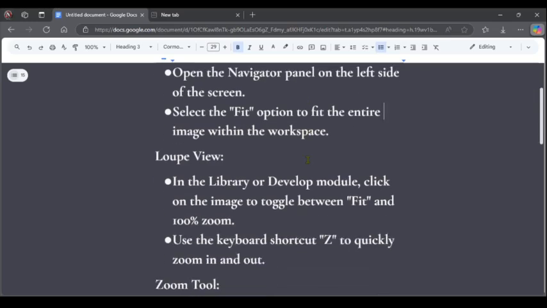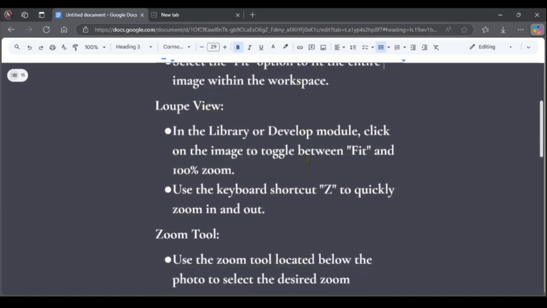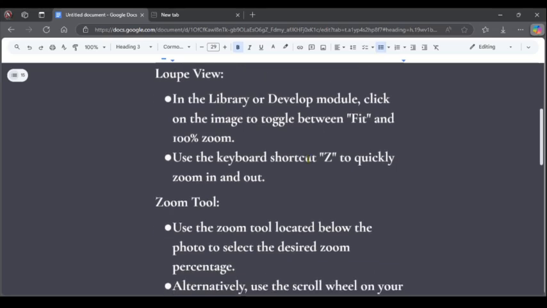So once you do that, select the fit option to fit the entire image within the workspace. Then you can also use the loupe view. So in the library or develop module, click on the image to toggle between fit and 100% zoom. You can also use the key shortcut, which is Z, to quickly zoom in and out.